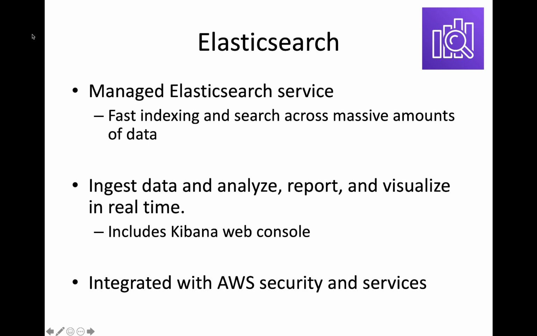And the benefit of Elasticsearch is that not only is it a managed service, but it's also integrated with other services, as you'll see as the course goes on. It's integrated with AWS security. It's integrated with data ingestion services like the Firehose service and others. So there are a number of advantages to using Elasticsearch versus spinning up your own Elastic servers.